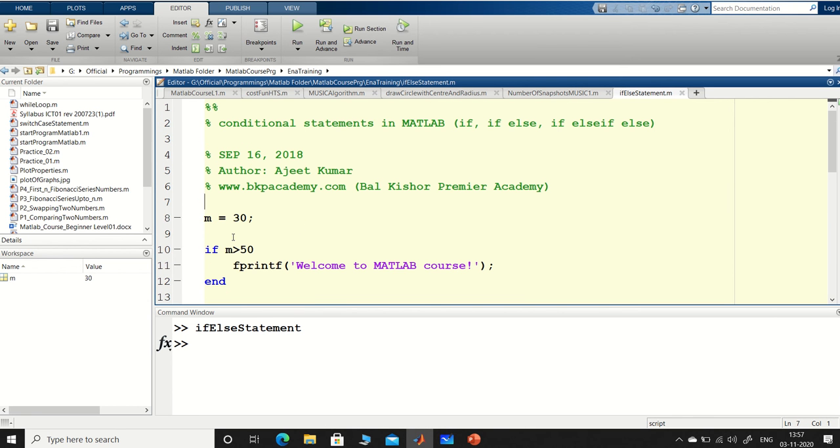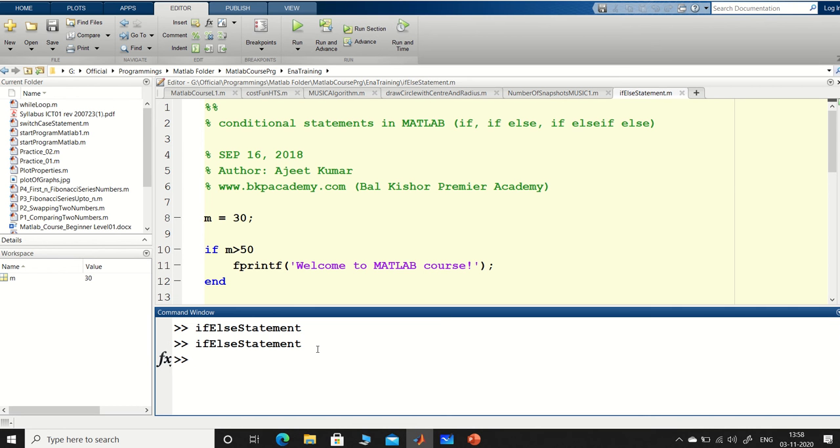Alright, so what I have done is I have taken a variable value m equal to 30. Now I am going to write an if statement condition: if m is greater than 50, then print "Welcome to MATLAB course". Okay, so let's run and see what happens. See, nothing is printed. m was 30 and m is not greater than 50, so it is not printing.